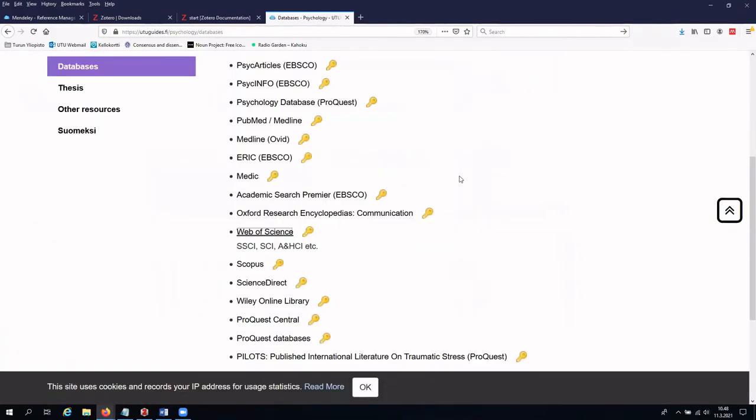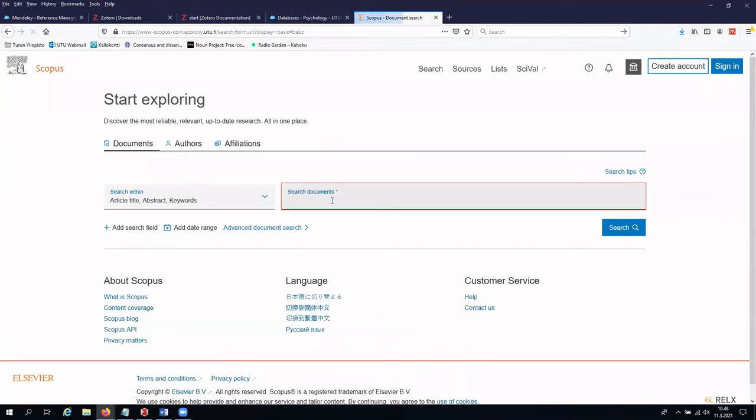And the last one today is Scopus, unless you have some other ideas, which I'm really interested in. But let's try Scopus. And we'll choose this one.